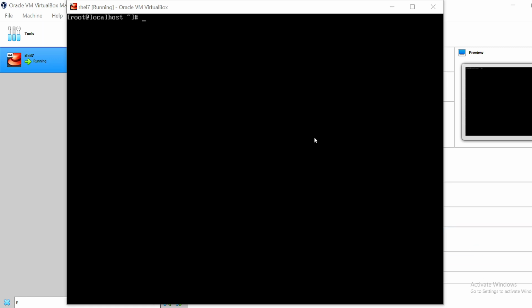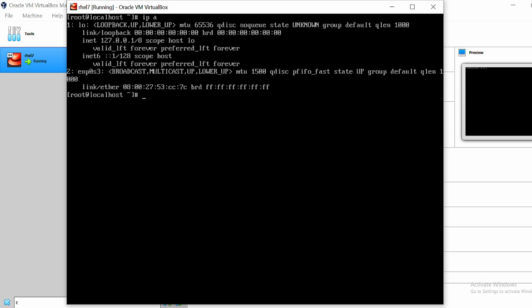For configuring the IP, we need to check whether the interface is connected or not. We can check it by the command ip space a. So we can see the interface is connected and the interface name is enp0s3 and the status is up. So you can see the state up. So the interface is up and we can configure IP in this interface.